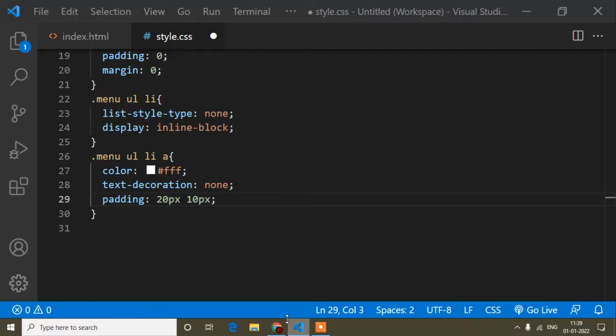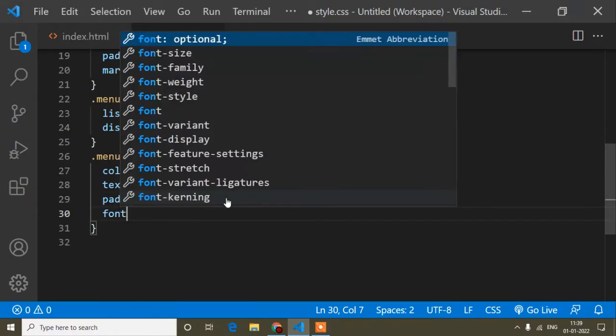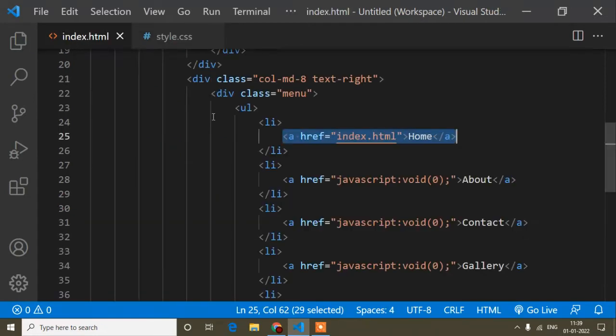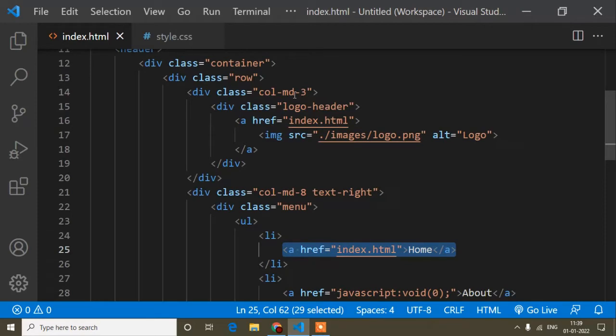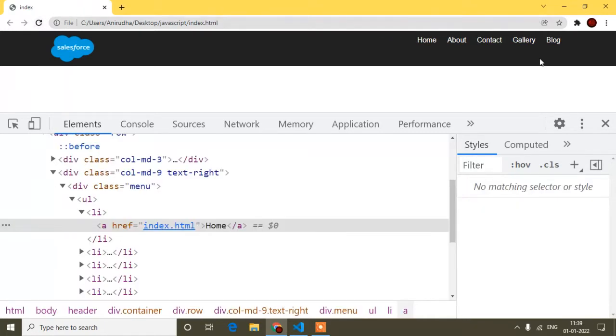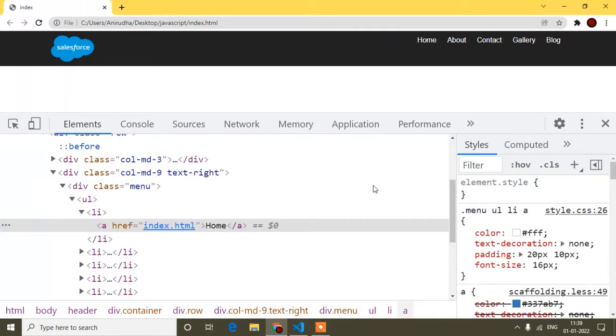Okay, so here I will set the font size to 16 pixel, not 60, and I will go to the index. So here you can see I have added column 3 and here it's 8, so 8 and 3 is 11. But guys, the total columns we can divide is 12. Okay, so here we should write 3 and then here we should write 9, because 9 plus 3 is 12. Okay, so now here you can see it added much space on the right. So now you will find it's perfect. The left and right have the same space.